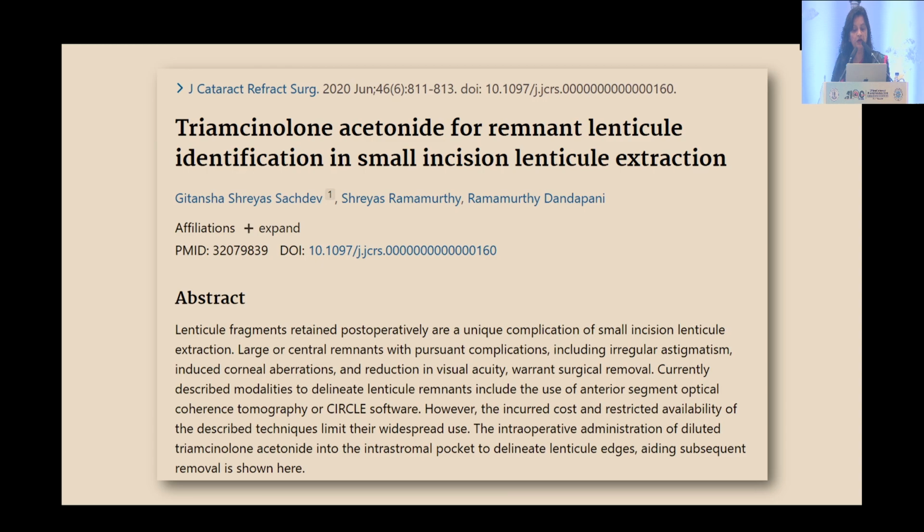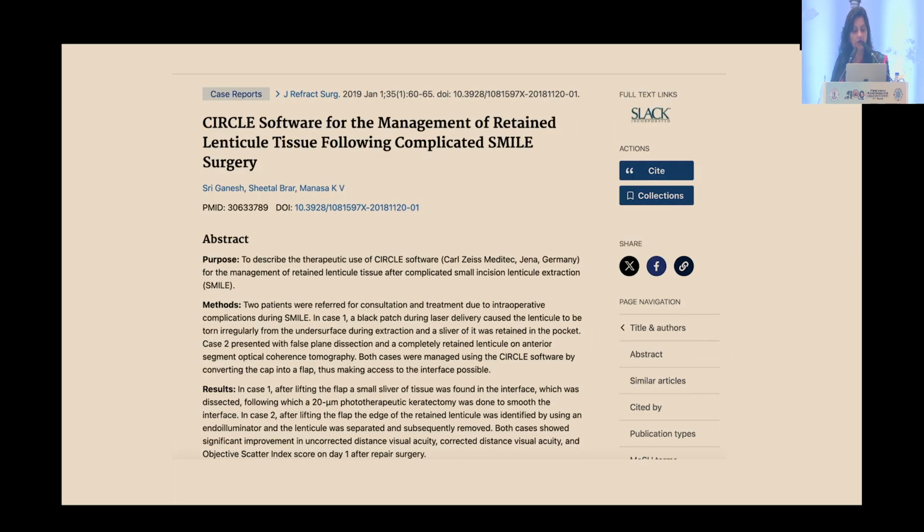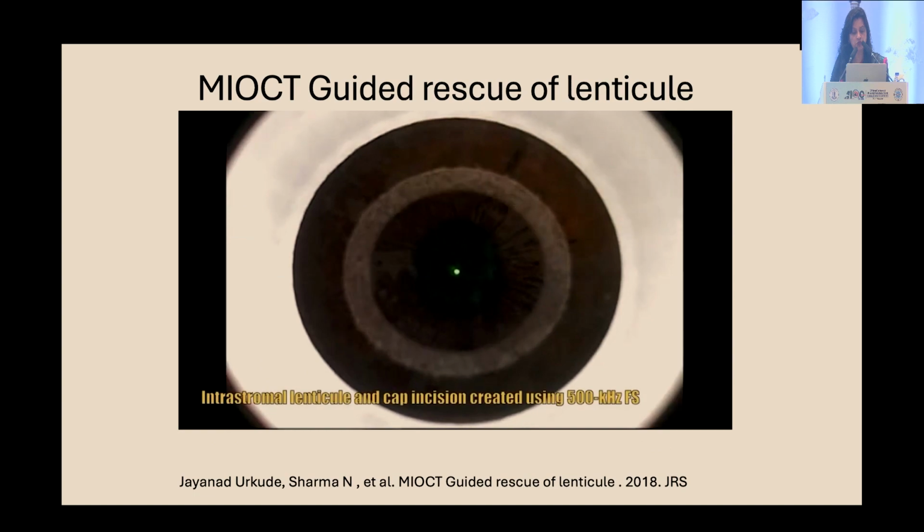And this is Dr. Ramamurthy's technique of using triamcinolone acetonide for lenticule identification in SMILE. Dr. Sheetal has very nicely highlighted two cases of how Circle software for management of retained lenticule tissue was used.